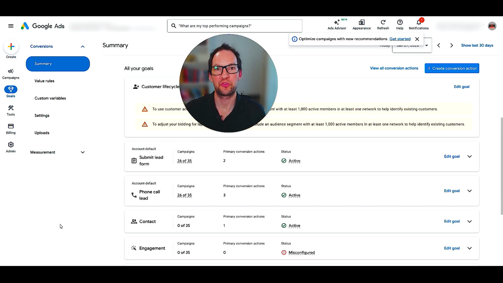And the final thing roofers can do to improve their Google Ads is to make sure you're tracking conversions properly. Now, you need to track 2 different things. You need to track the form submissions, or the people contacting you from your website by filling out an inquiry form. That's number 1. And number 2 is you need to track your phone leads.